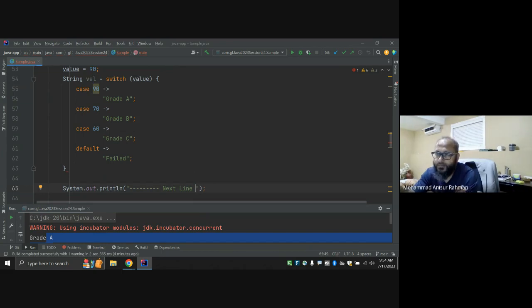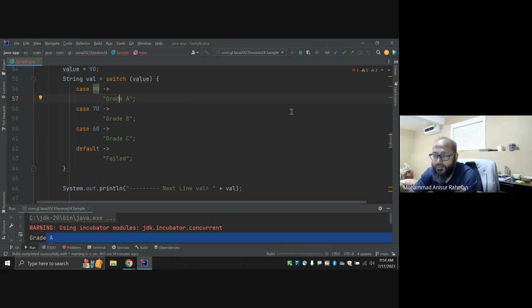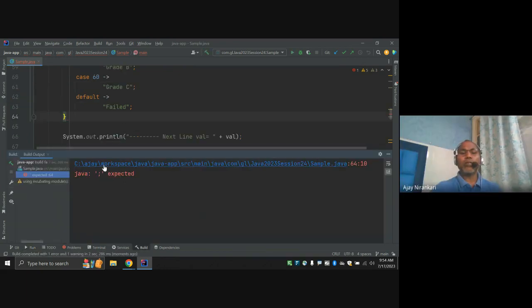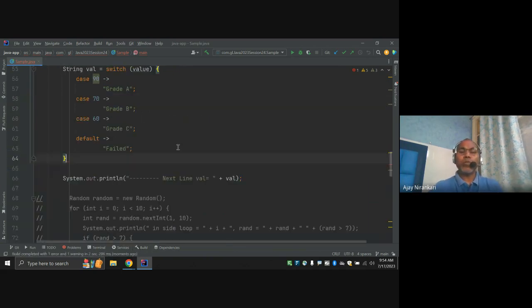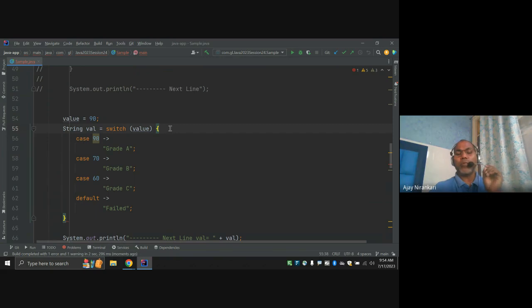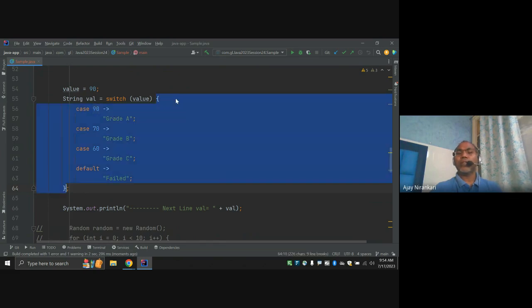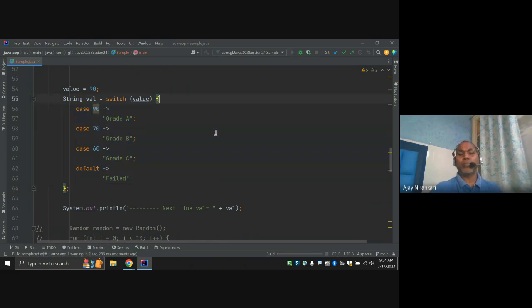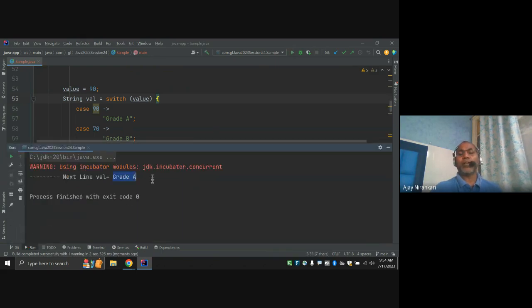You can print the value, whatever the value returned there, right? So notice now, if the value passed to val is 90, they return grade A. After that, the semicolon is missing here. So notice whenever you are invoking any expression, the line should be terminated. Here, the line should end with a semicolon, right? And now you run this. So notice here the value is grade A, right?